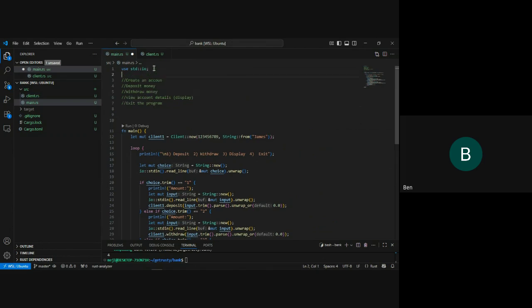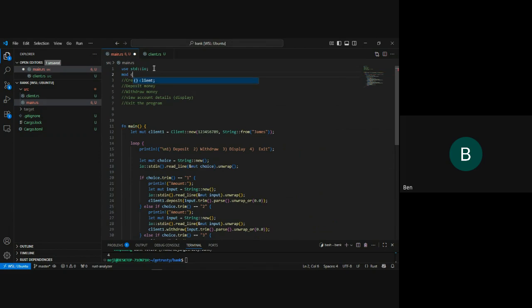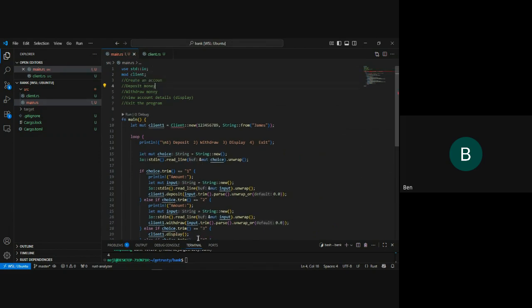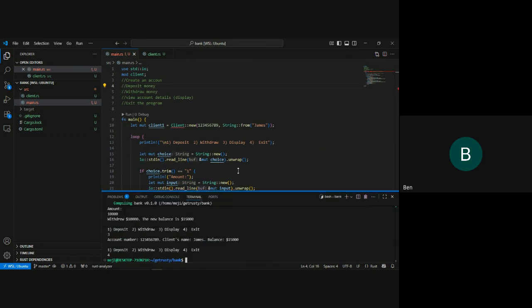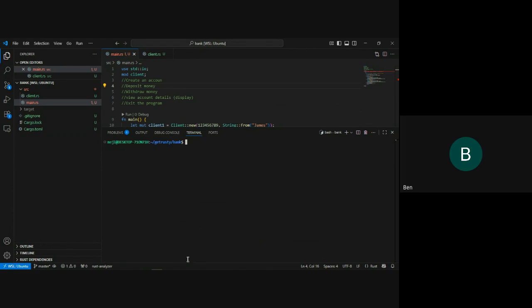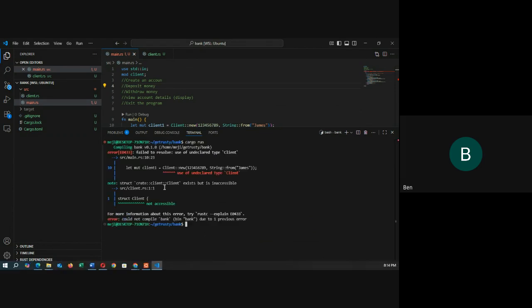And then I go here. I say mod client. So let me get errors on purpose. Let me run this. Clear. Cargo run. You see that the use of undeclared client. So you cannot find client.